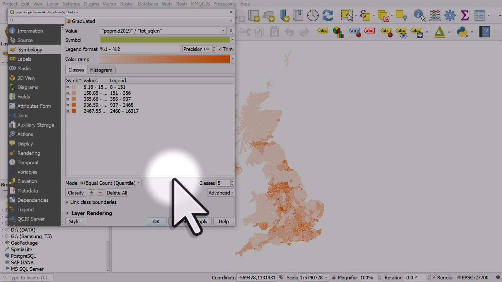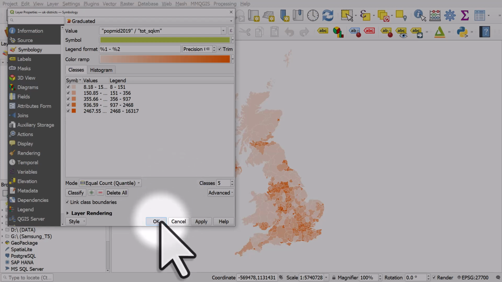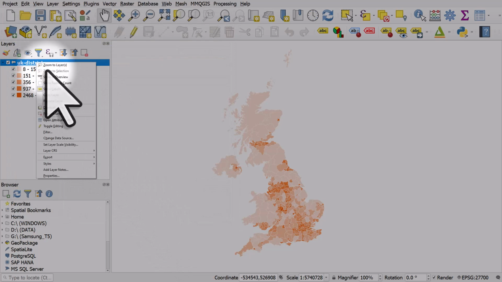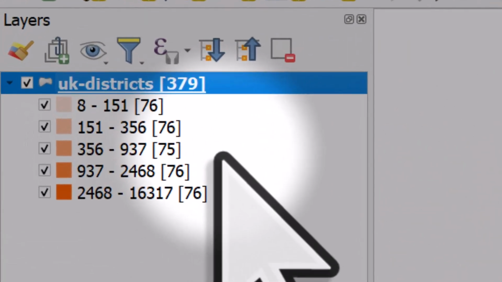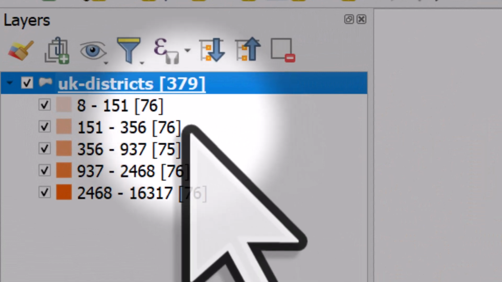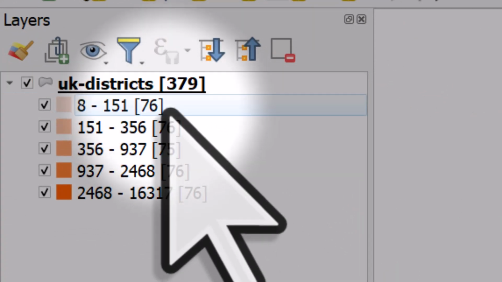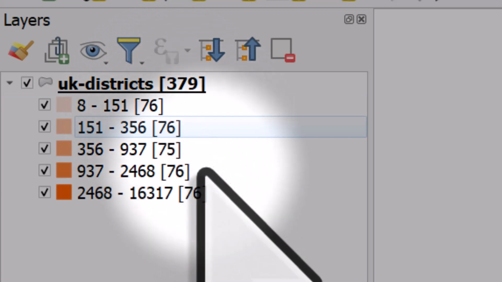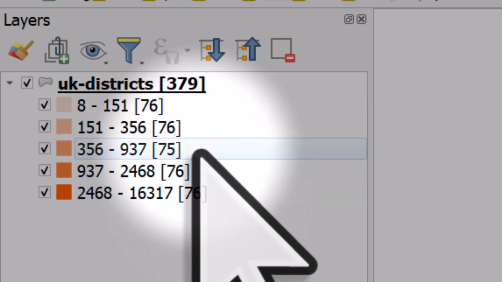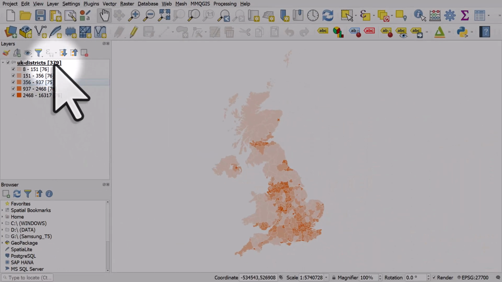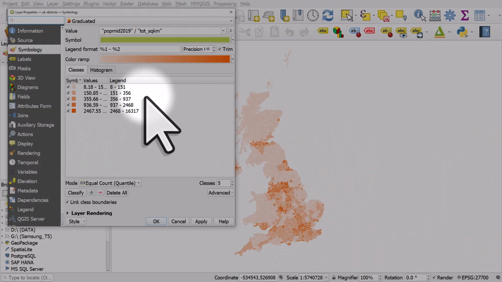of areas in each group, and we can see that if I click on OK and then right click the layer and choose show feature count. It depends how many total areas are in your data set. In this case 379 doesn't divide perfectly, but there's 76 in nearly all groups, but 75 in one, so we've got 76 areas in each category, and that kind of makes some kind of sense here.